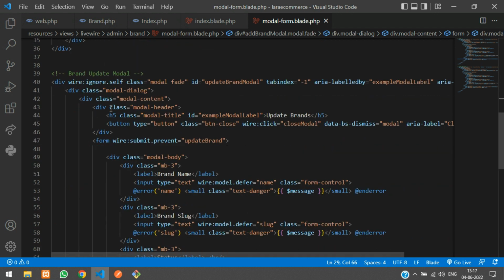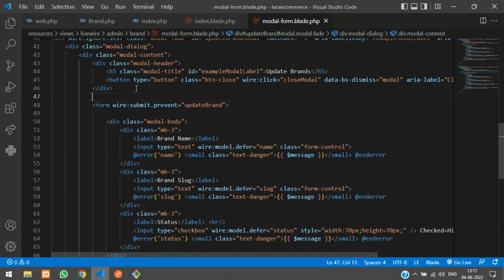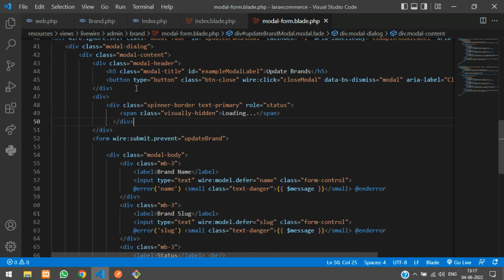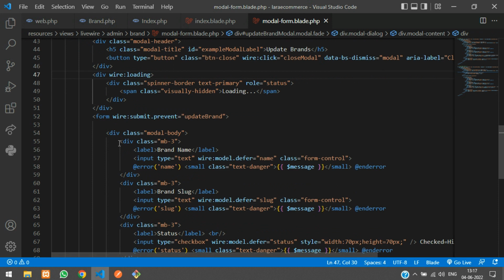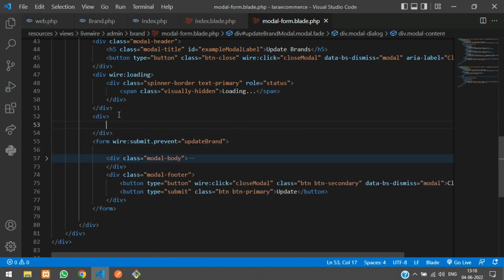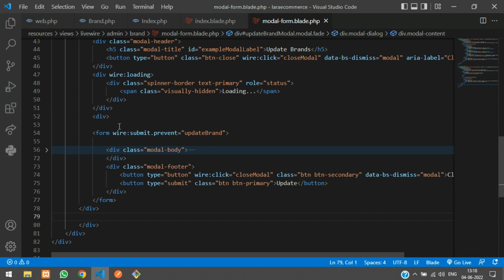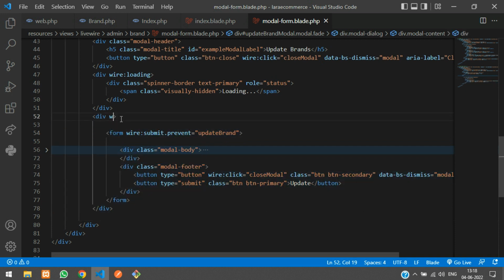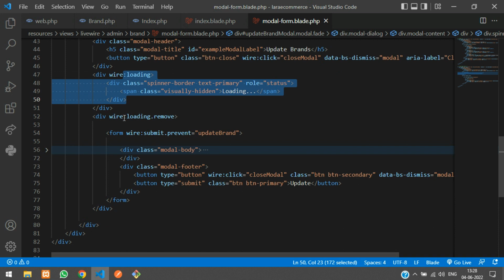Just go to the update model, and here I'm going to open a div, paste that inside the div, and just add wire:loading, and here we have to hide this when it's loading the form. So you can open and close the div, and now here you tell wire:loading.remove. Okay, so guys, when it is loading, it will just hide this form. When it's completely loaded, then it will show this form.